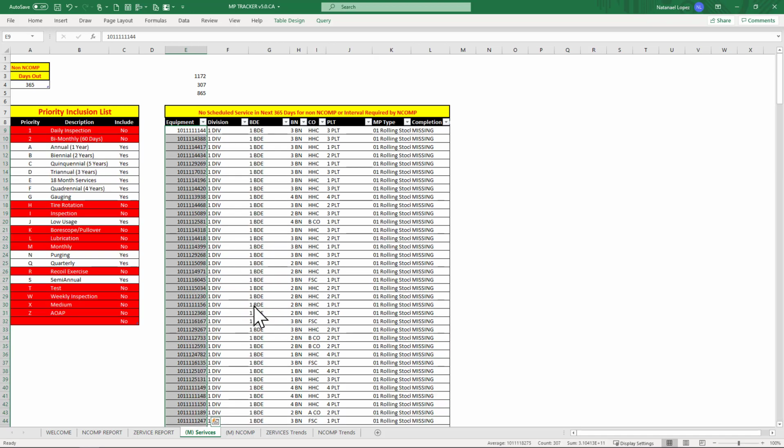If you send out a 5098, there's no discussion, there's no argument. It's a 5098. It is not a spreadsheet that says that you have missing services. It's a 5098 that shows that the equipment does not have a service. So that's what this sheet is. It's equipment that is missing a service in the next 365 days, or whatever the NCOMP requirement is, like 730 for FMTV. And these are the services, the priorities that are included.